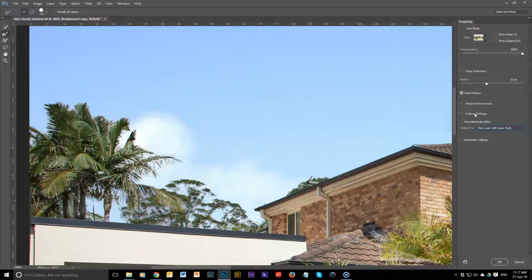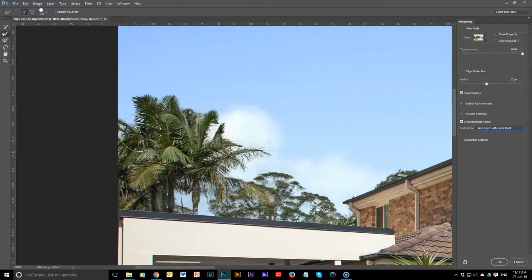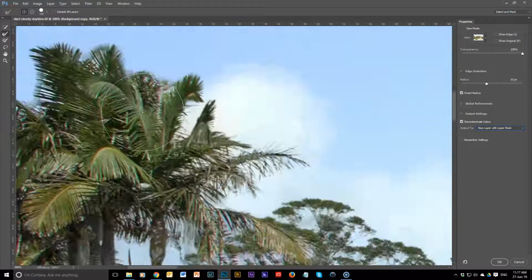It can also sometimes be helpful to tick here on decontaminate colors if you're getting a little bit of overflow, maybe of the sky over areas where you don't want it over the house and branches. This can sometimes help to remove it. So let's just check that and see if that does improve things a little bit, but it might just take a bit of refining over some of these areas.